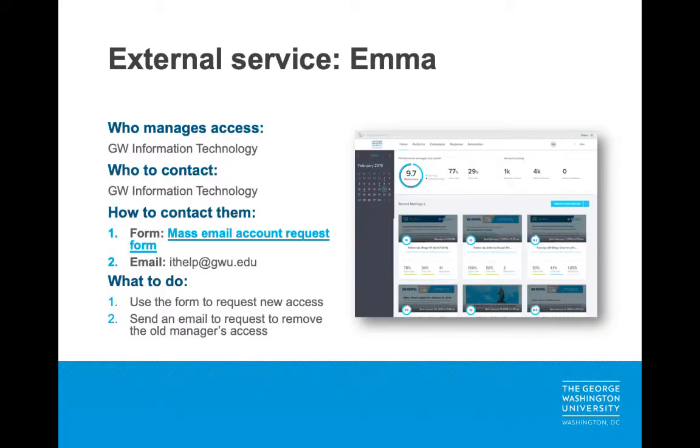Next is Emma. This is the university's official mass email service. Access to this is actually managed by GW Information Technology. We provide a lot of training around it, so a lot of people think we also provide access to it, but we do not. It's managed by GW Information Technology. You will need to go to their website, it.gw.edu, and you'll want to go to Services and then Web, I believe it's Web and Collaboration, and then there will be a tab for email, for mass email, and there's a form there called the mass email account request form. I've got it linked here as well, but if you go to their website, that's where you'll want to go.